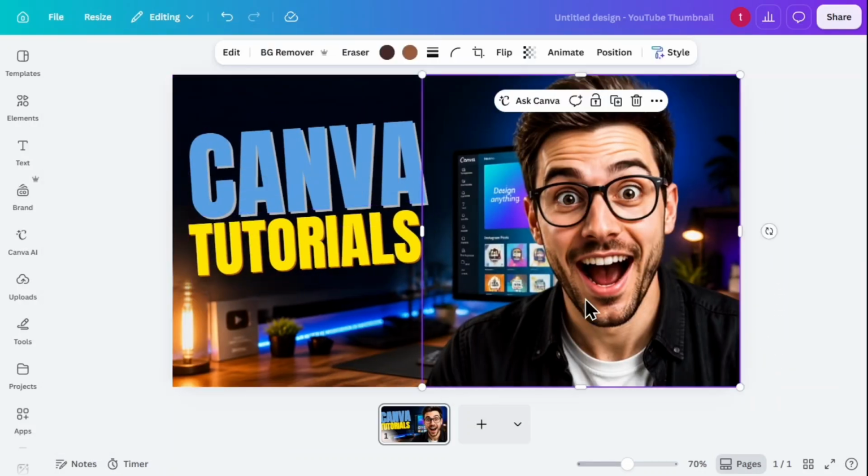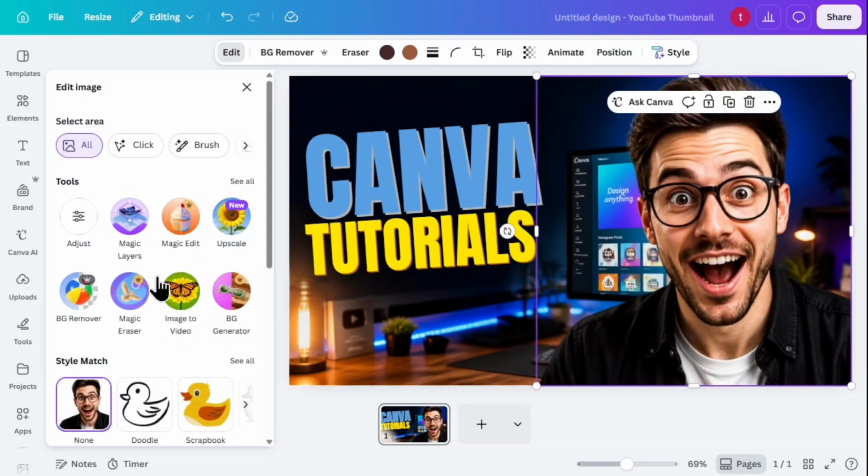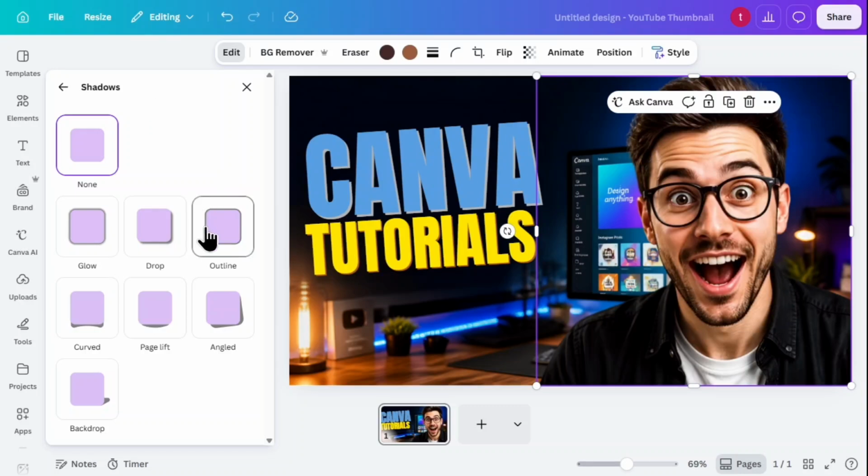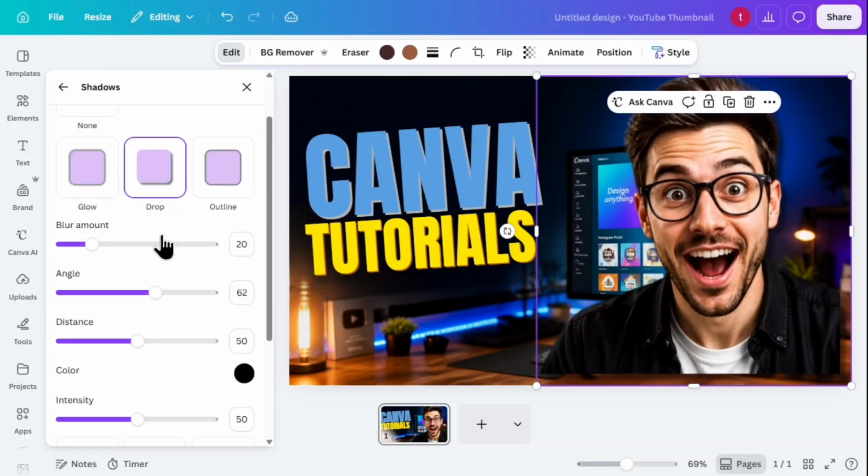Next, I select the subject layer on the right and click Edit in the top toolbar once again. I scroll down to the Shadows section and click See All to check the different styles. After testing out a few presets, I choose the glow effect.